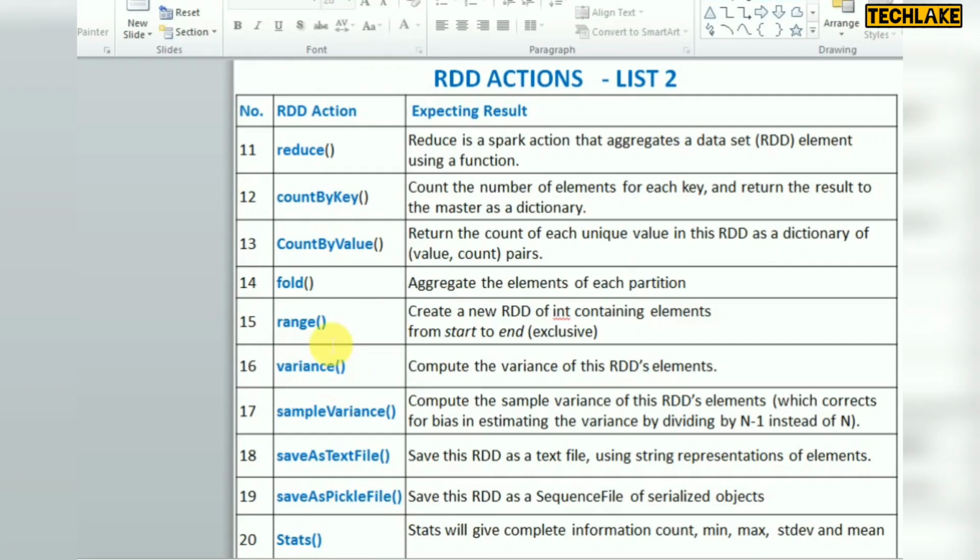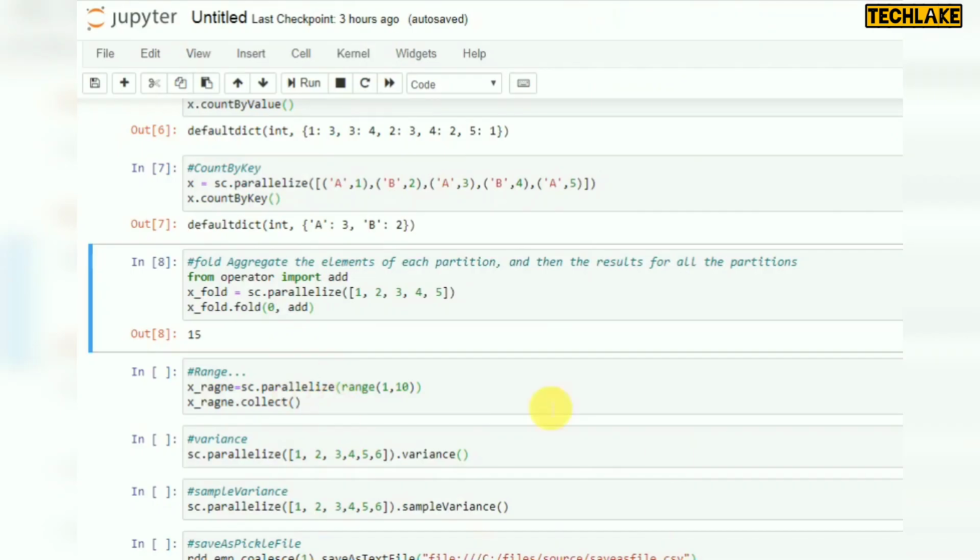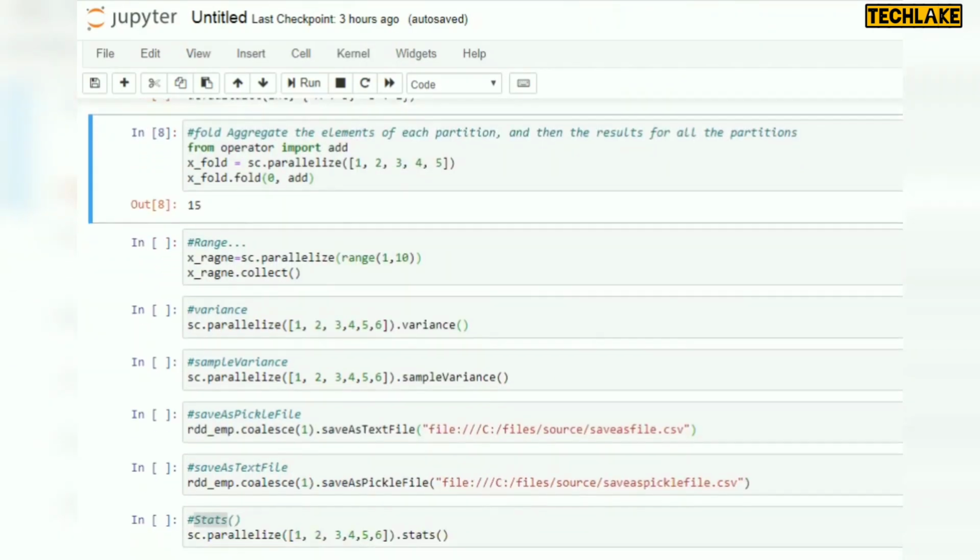Then look at another one, range. Range means if you want to create a sequence of values. Normally this is required for unit testing, and if you want to create any unique values for customized integer columns, at that time you can go for this range. So normally we go for it in unit testing. How it works, just look at the example.